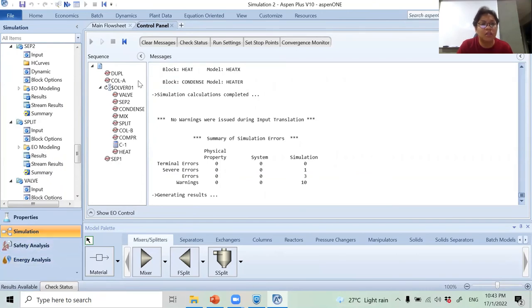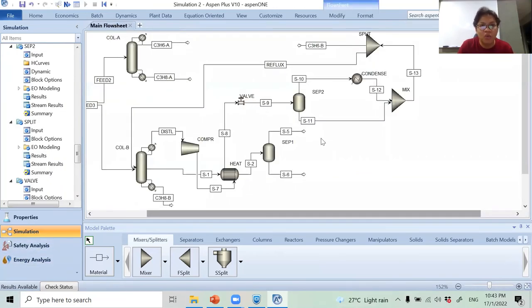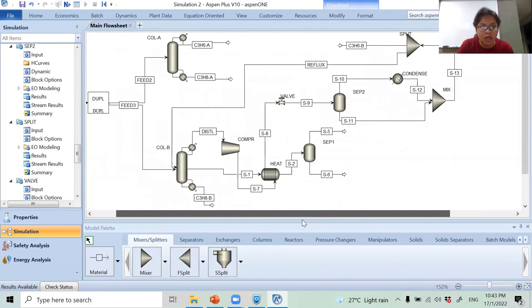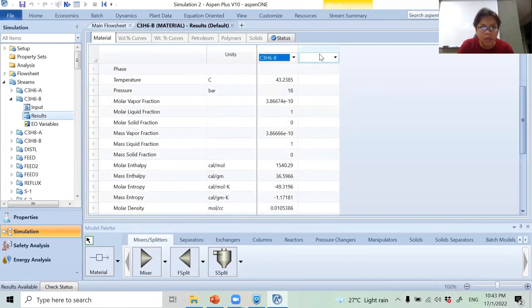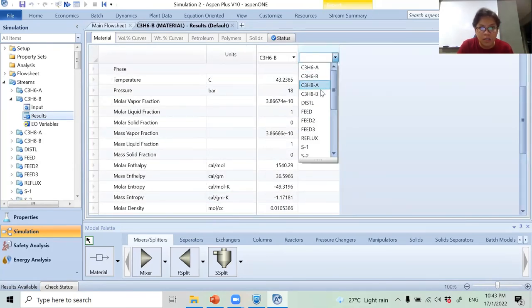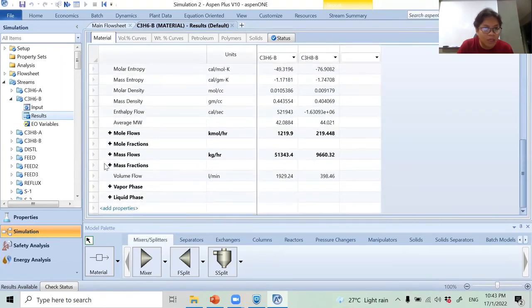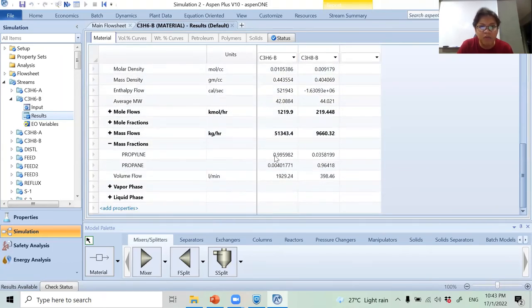Okay, I got the result. So that's good. Before I do anything, I just want to check only one thing. The first one is the propylene of configuration B. Let's see. Okay, mass fraction 99.59, so 99.6%. Okay, this is high HD5 grade propane, so I'm good.